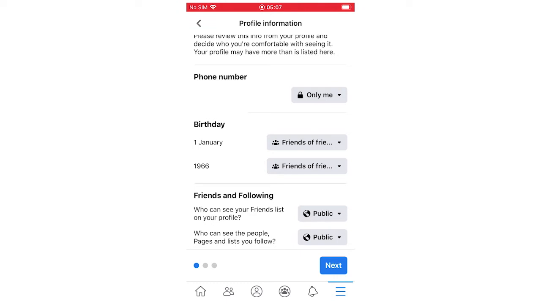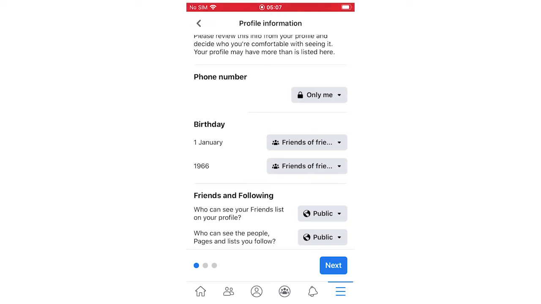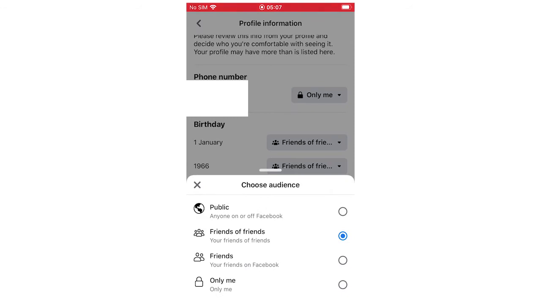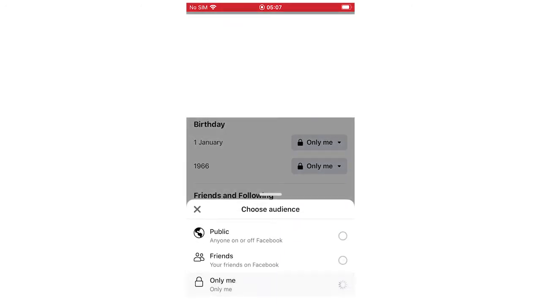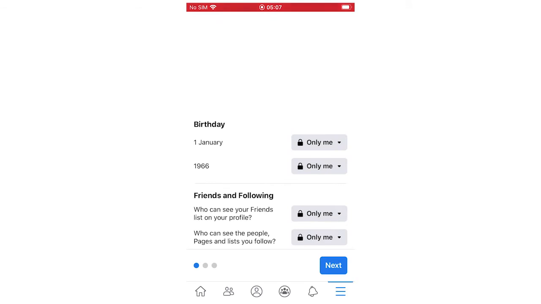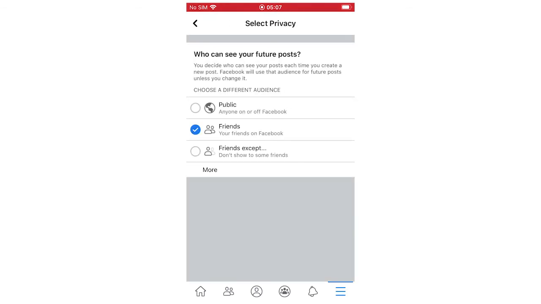So once you click only me, it's come up there. Obviously I can see it, or you can change it to just your friends, public, or whatever. But if you want everything 100% private, you're going to want to click only me. And then your birthday, all these things here, I'm going to click only me on all of them so you can make it fully private. So your friends and following, all your things here, you're going to do that. And then once you've clicked only me on all of them, click next.